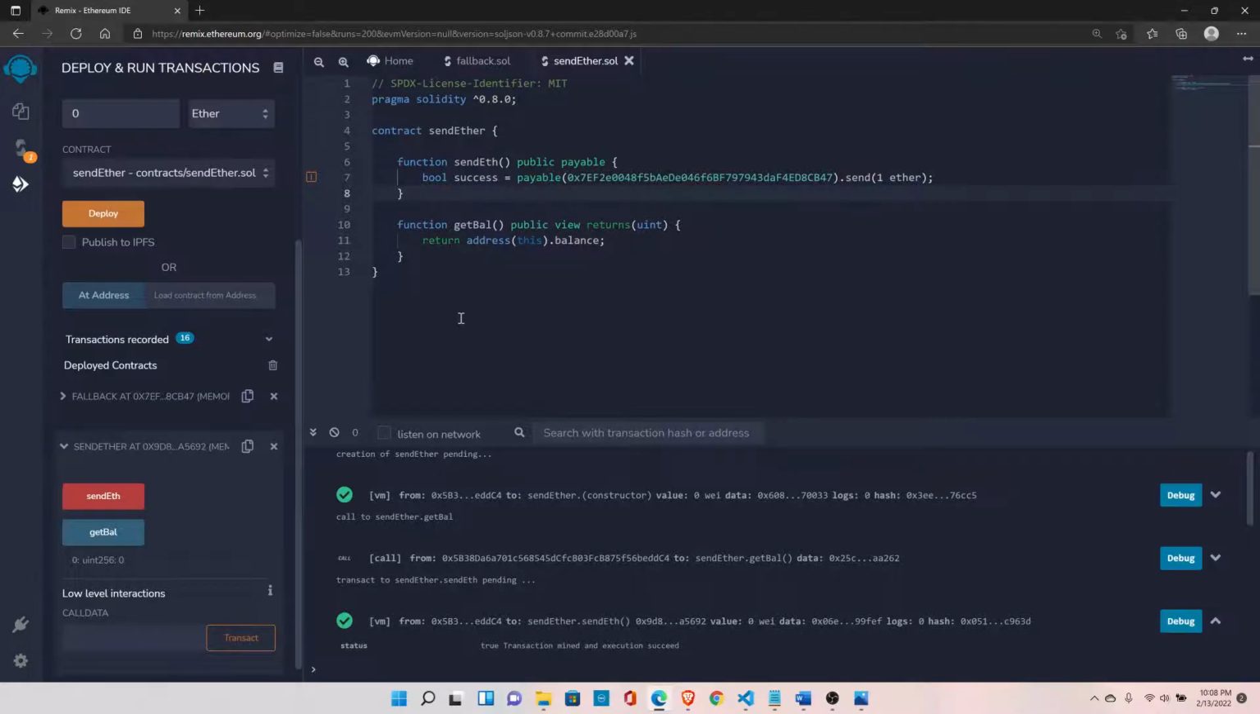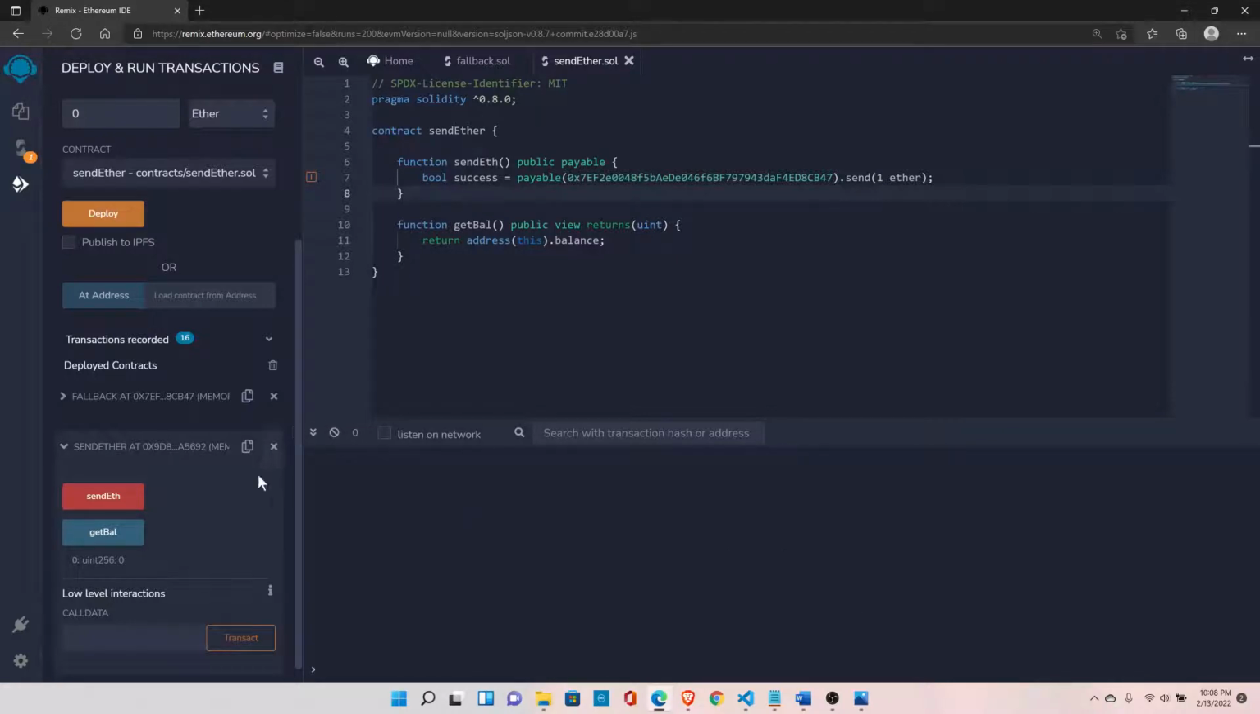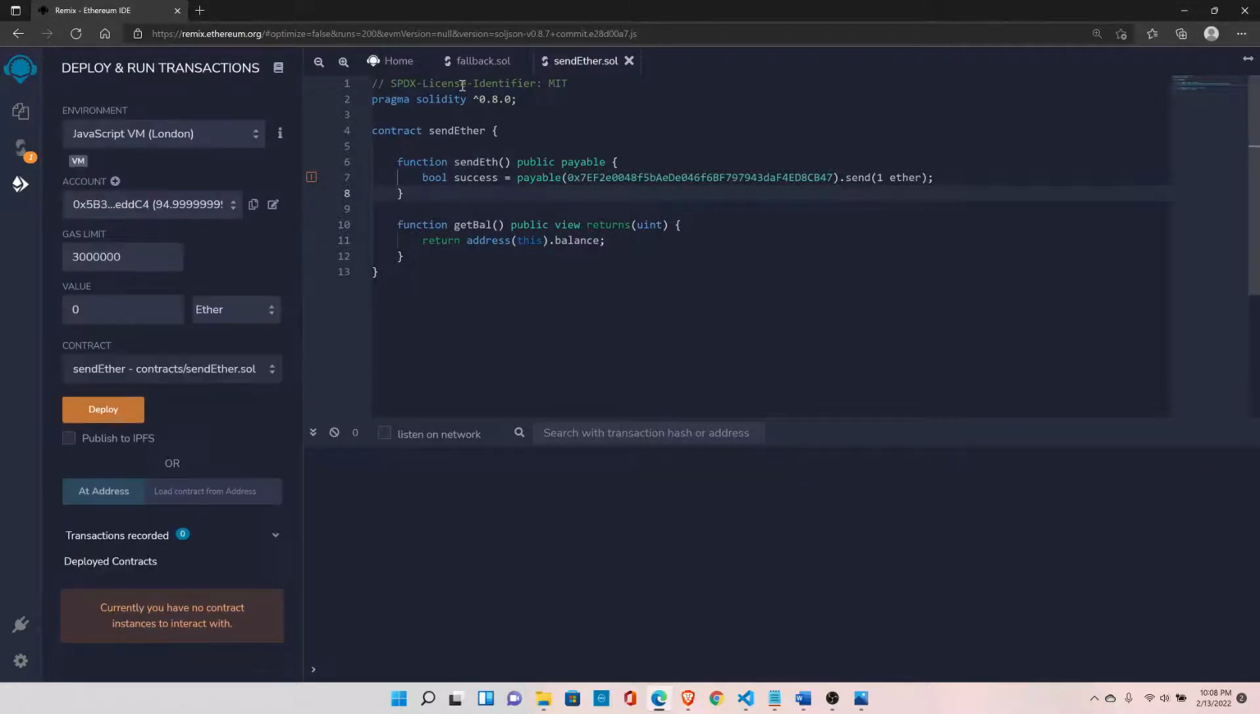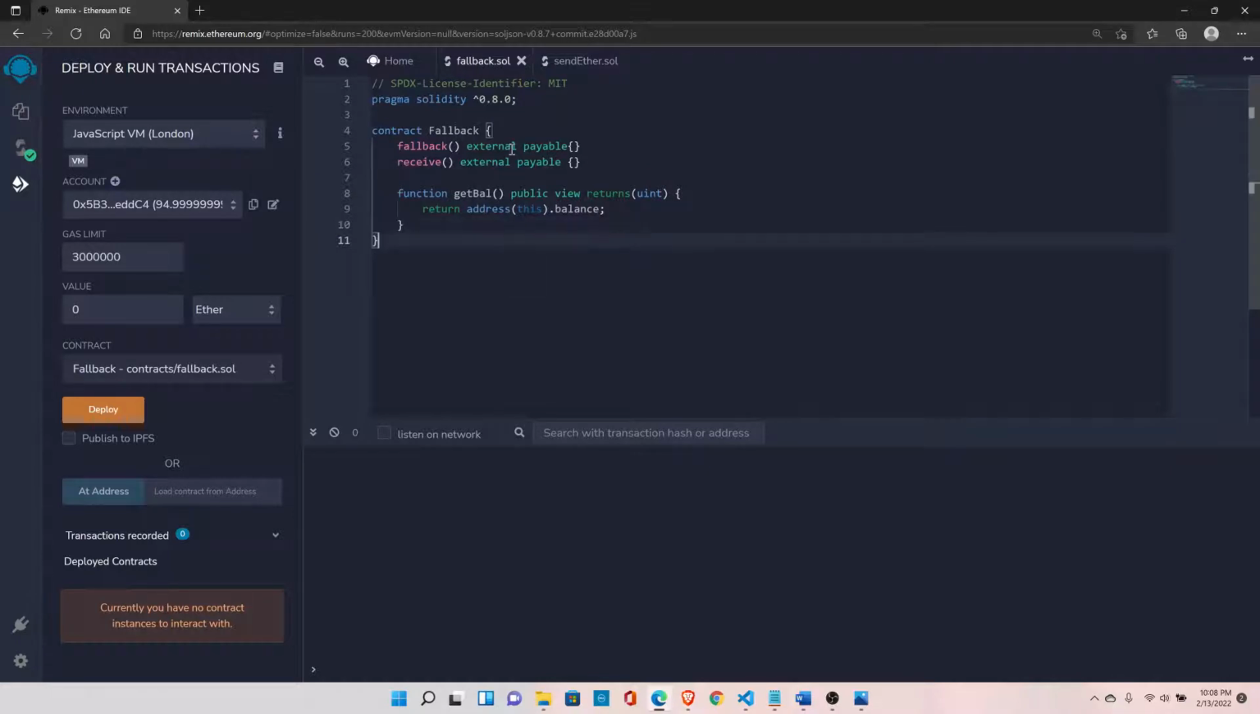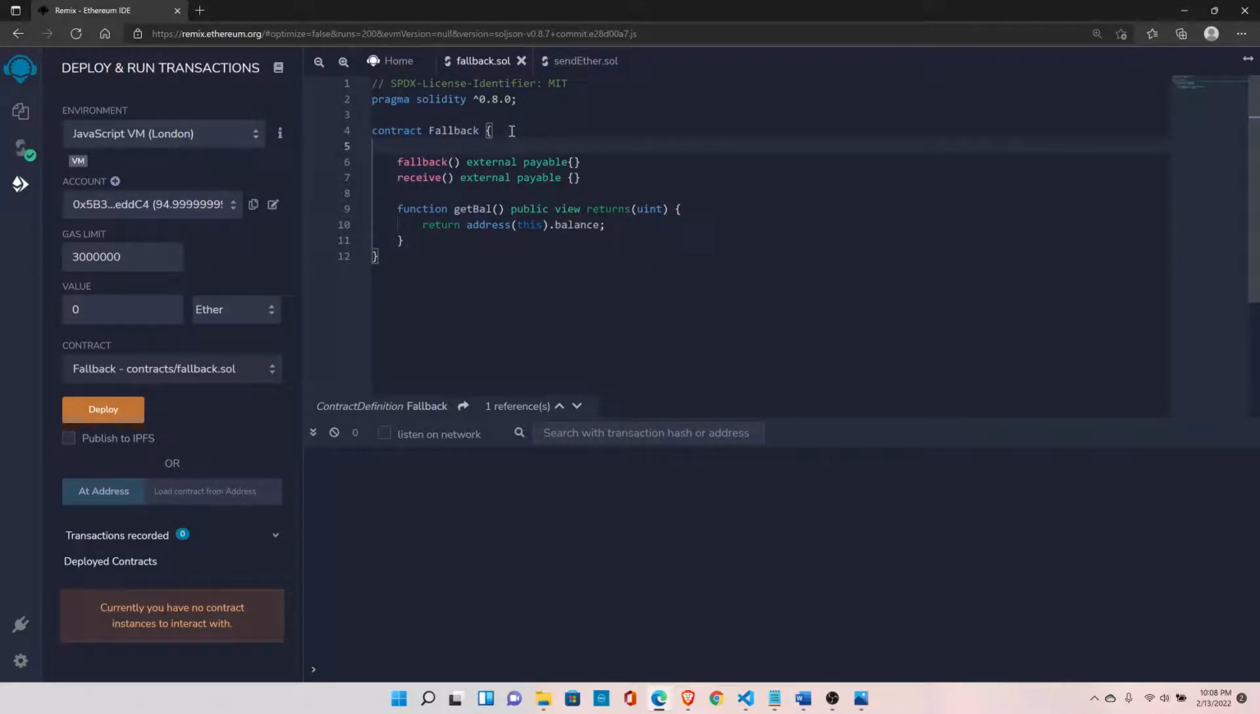So let me show you why it is recommended not to use send and transfer. So let's clear this and delete everything here. Inside the fallback function, we have to make some changes. For example, let's declare a variable here, string public called function. Since we are using the send and transfer function and we are not sending any data, by default, it will call the receive function. So inside the receive function, we can try to change this variable.